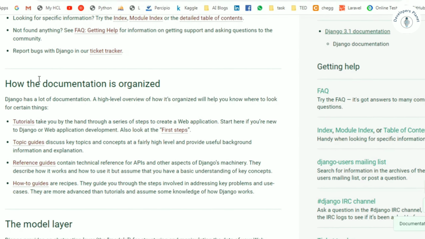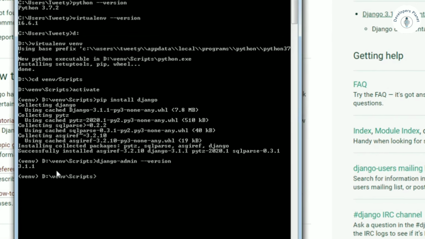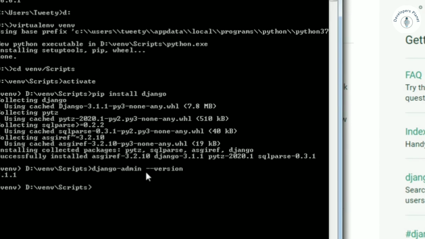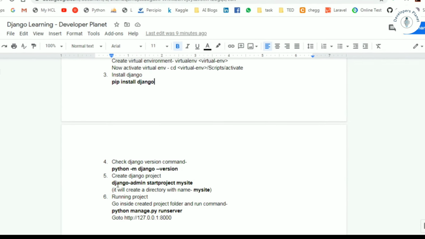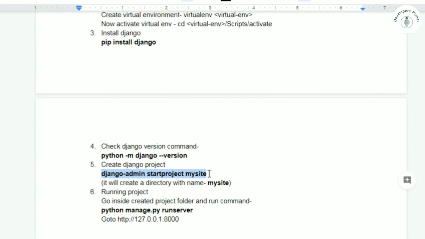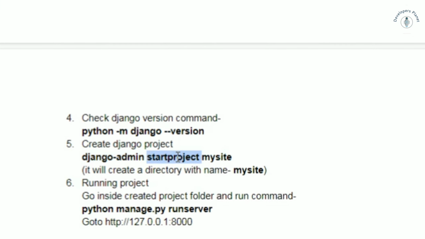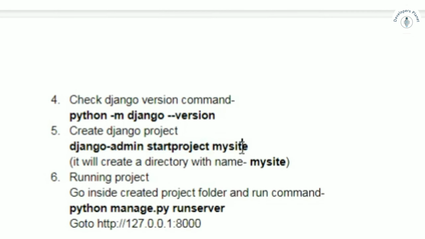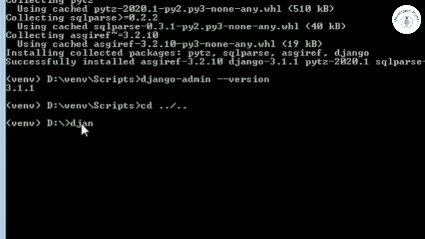Okay, so we have created a virtual environment and we have installed Django. Now create a Django project. This is the command: django-admin startproject, and the name of the project, whatever you want to give. So let's go to the command prompt and come back to the D drive. Here we are in D drive. Inside this virtual environment we will type django-admin startproject. The name of project is mysite. Let's hit enter.